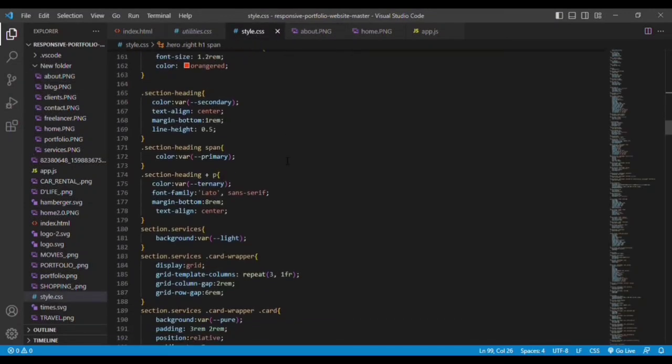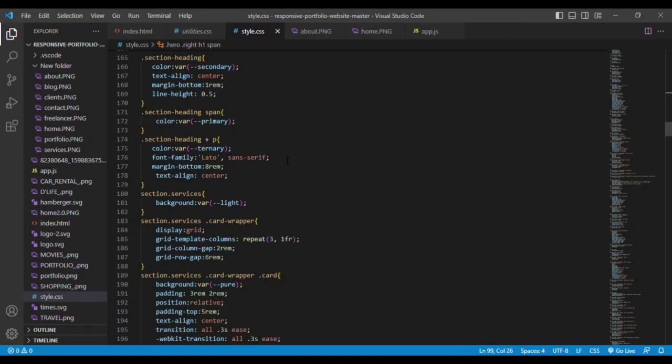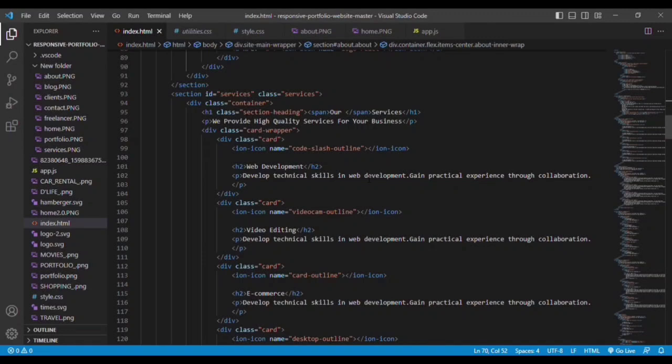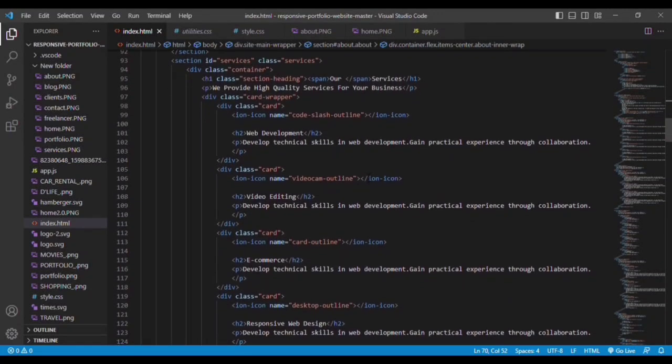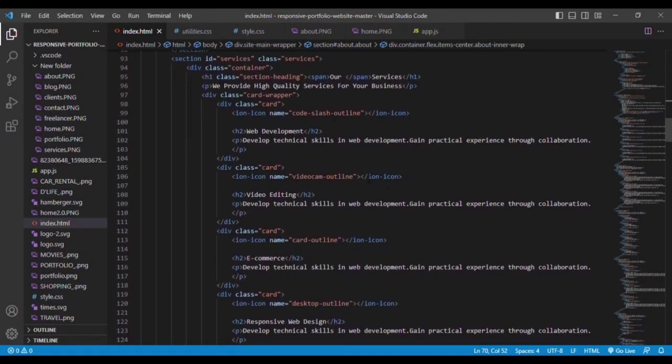And next section heading, section span, section heading plus paragraph elements. Next we can go to the services section. These are all basic values like font size. Most of them I have already covered in the utilities. Then we have the service section.